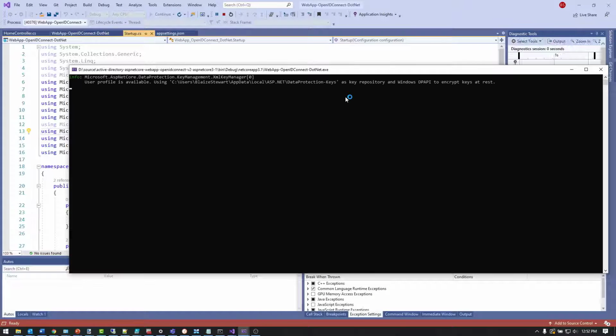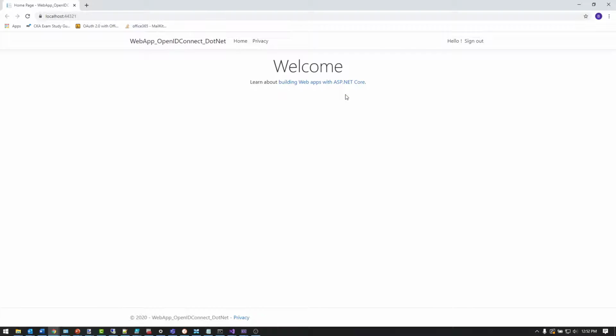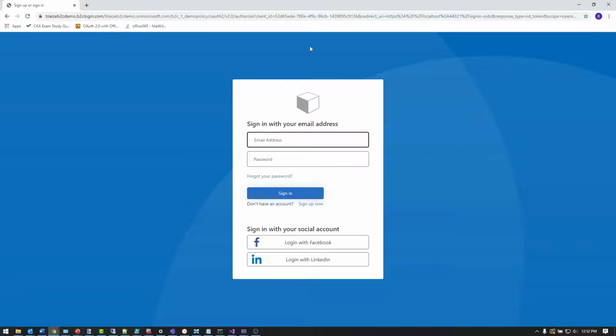So it's going to start up a .NET Core application, and it should launch a browser window right here. And I'm already signed in, so I'm going to click sign out. And I'm going to come over here to click on home, and this should redirect me back over to my login so I can log back in. So notice what I have here. I can log in with the email address that I had set up with this last week, or I can log in with either Facebook or LinkedIn.